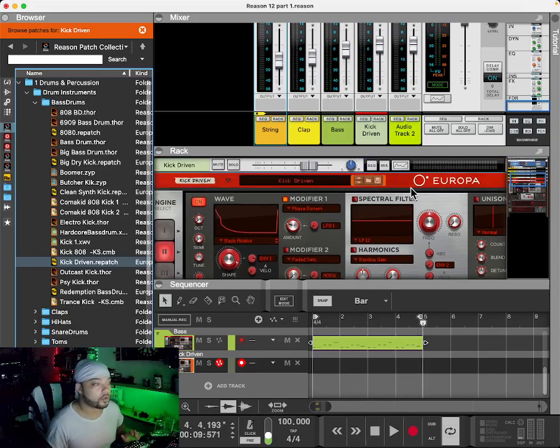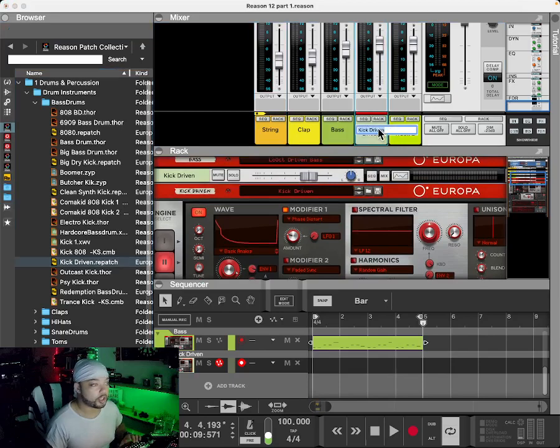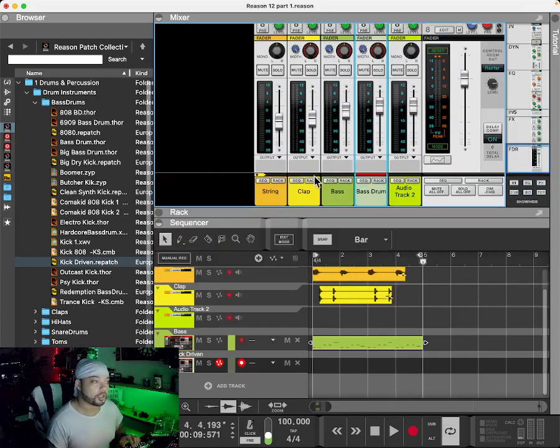Now, since I'm focusing on the bass drum, I'm going to change the name of this to the bass drum. And I'm going to mute everything else because I don't want too much other instrumentation clouding my brain, right? So I'm going to mute the string and the clap, and I'm just going to focus on the drum or the bass section of it, okay?